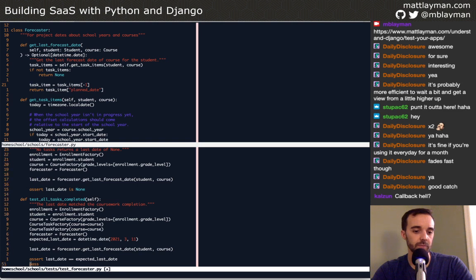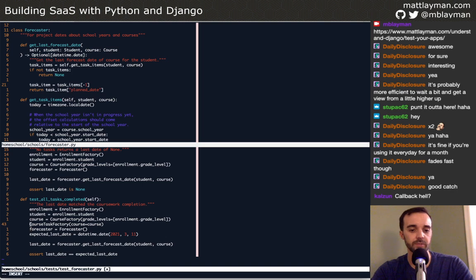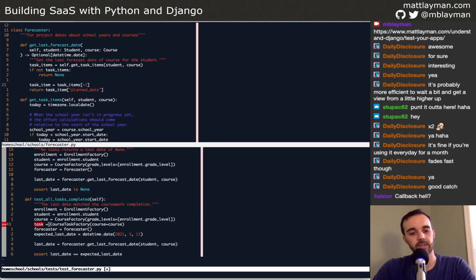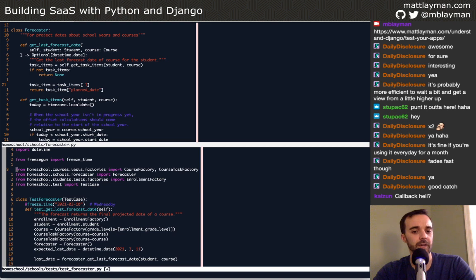Take the same test from the beginning. We don't care about having two tasks. That's not really super important because we already have a check that gives us the confidence that the two task scenario works. That's up above. And so what we want to do is create a coursework, and then the last date is going to match the coursework date. So let's come up to the top, and we need the Coursework Factory now, which is in the students' factories.